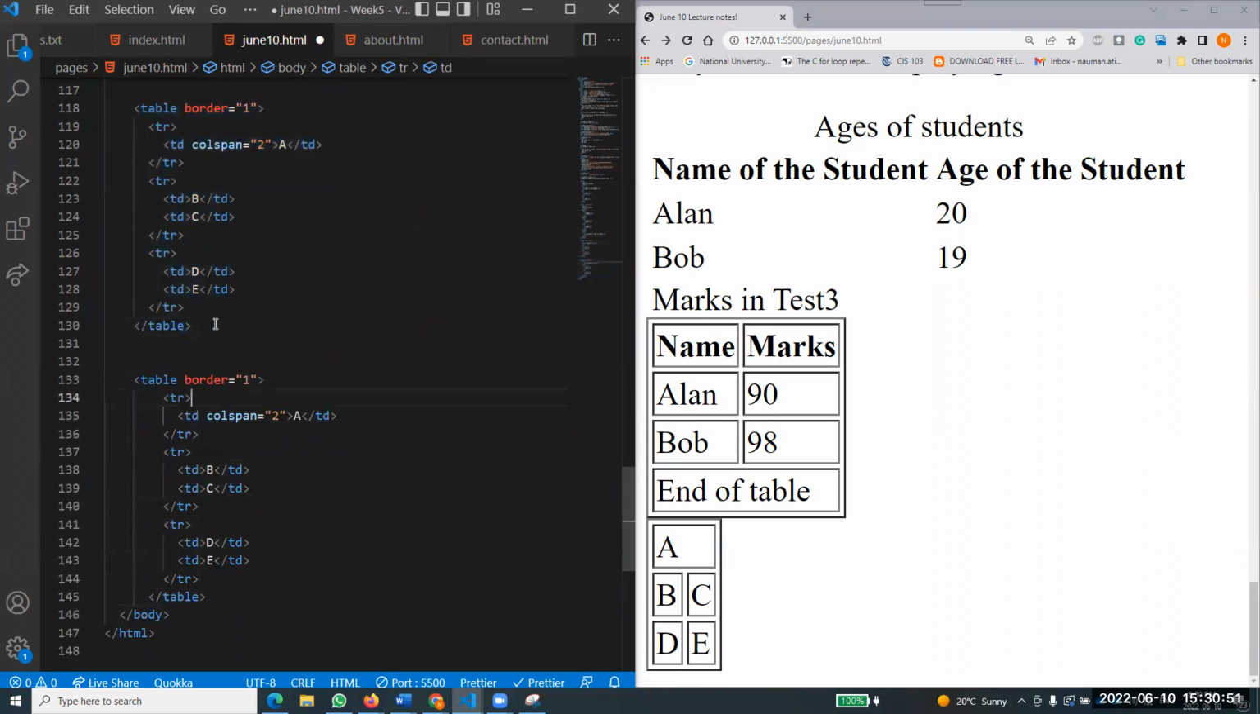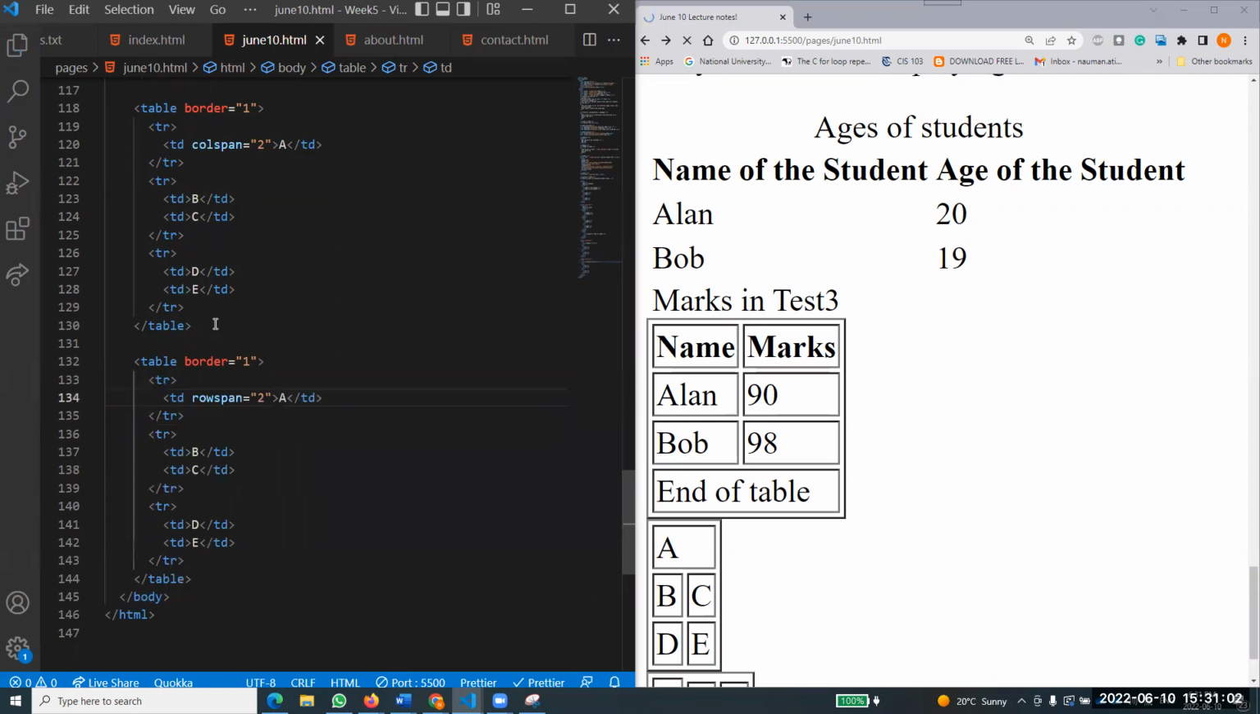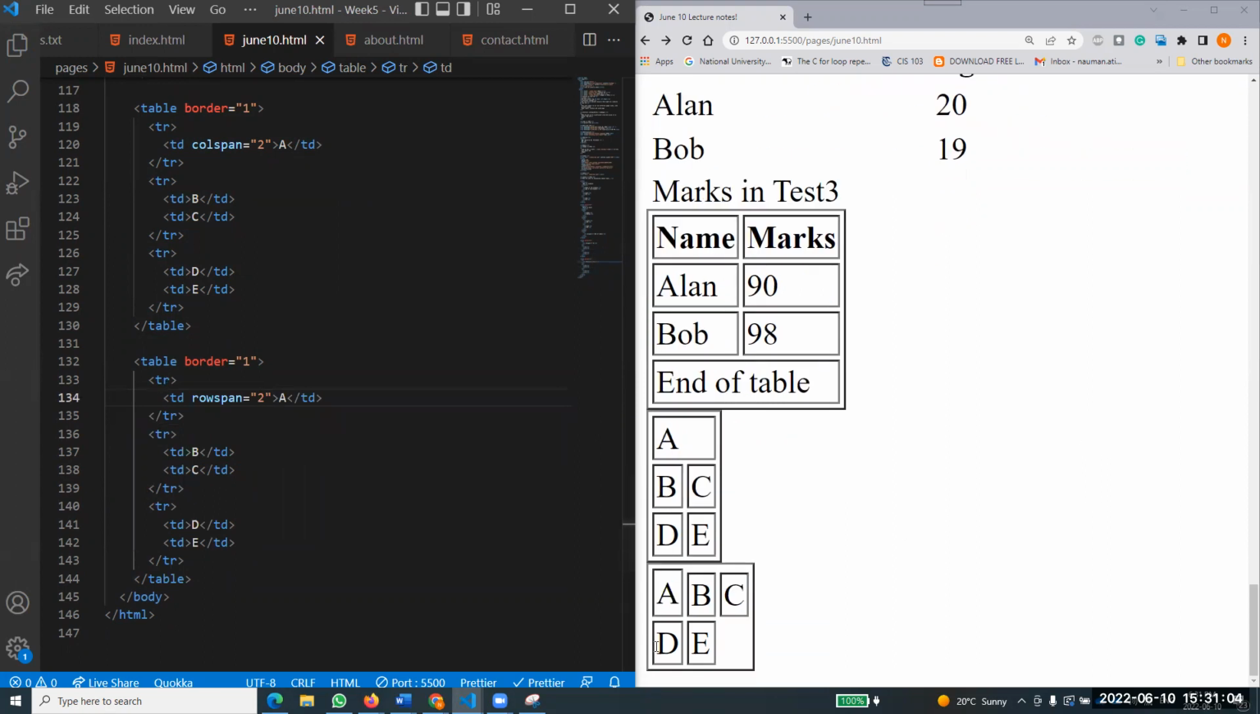And I'll say not colspan. Rather, if I say rowspan equal to 2. Rowspan equal to 2. Now, in my table, this A is spanning 2 rows. The problem is that if it is spanning 2 rows, in whatever row it is itself, it is spanning that row also. So it means that, see here, what will happen?